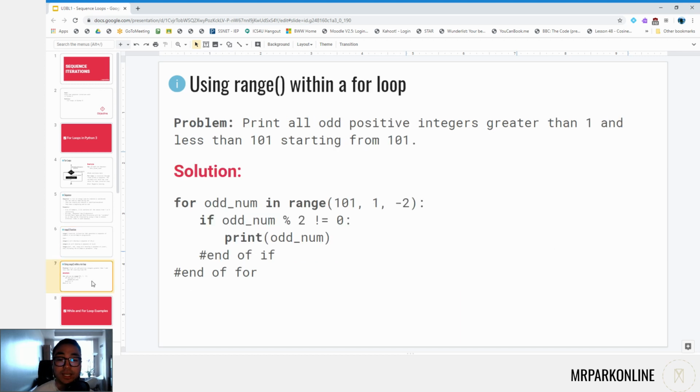So let's look at an example here. I have a problem: we want to print all odd positive integers greater than 1 and less than 101, starting from 101. Our solution will be: for this iterating variable that we get to name on our own, which I decided to call odd_num, in range, we're going to create a sequence. I want to look at all the numbers from 101 to 1, going down by 2, so I'm doing -2. I'm subtracting 2 from 101 every time as I loop through this iteration.